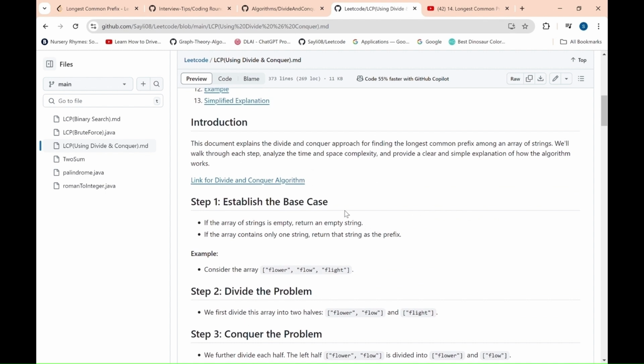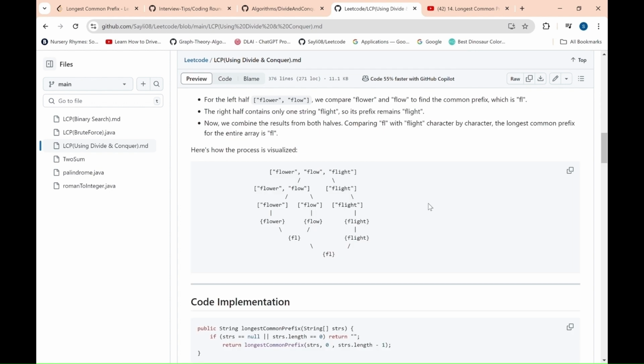So the first thing is we will establish our base case. If the array of strings contains only one string, the longest common prefix would be that single string itself. So that would be our base case. That was our step one, to establish the base case, which is necessary for stopping the recursion in the conquer step. Okay, so moving to the next step, that is to divide the array of strings into two halves.